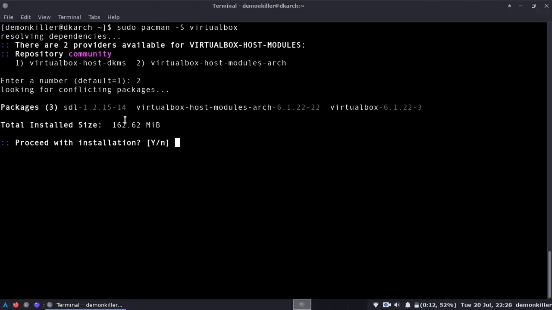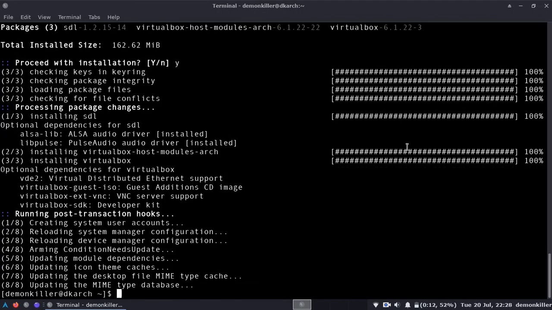So since I'm on the stock kernel, I'm going to press 2, hit enter, and this will install SDL, virtualbox-host-modules-arch, and the whole VirtualBox package. The latest one at the point of recording this video is 6.1.22, and I'm going to hit Y for yes and press enter to install this.